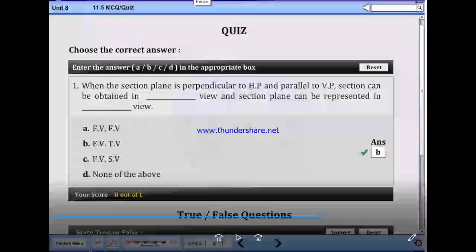Note down the quiz questions. Number 1: when the section plane is perpendicular to HP and parallel to the vertical plane, the section can be obtained in dash view and the section plane can be represented in dash view. That is, the answer is front view and top view.